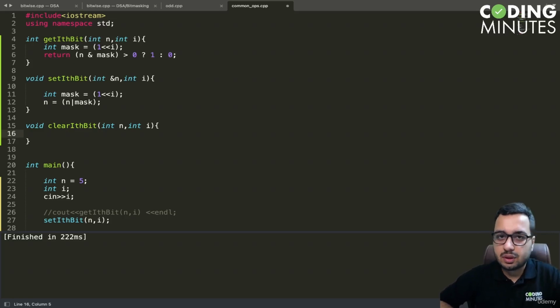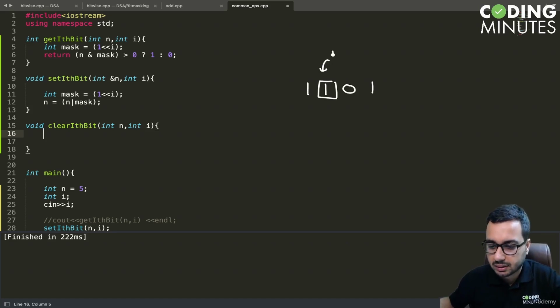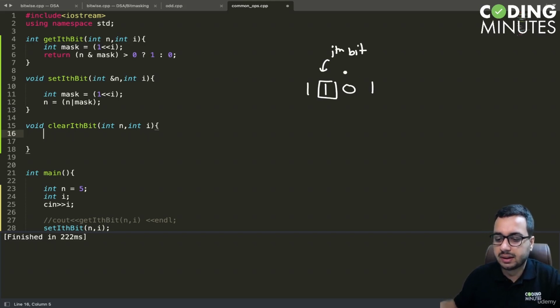Hi everyone. So now we are going to look at how we can clear the ith bit. Basically, if we have a number like, let's say, 1101, and I want to delete this bit and make it 0. I want to clear the ith bit. So I is 2 for this example, let's say.